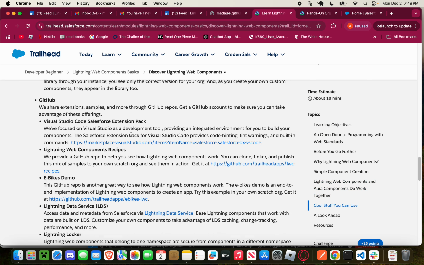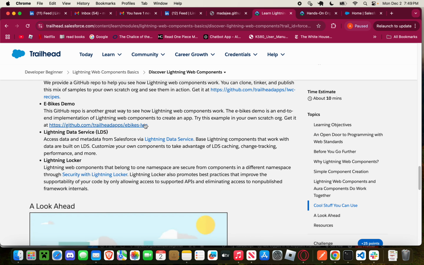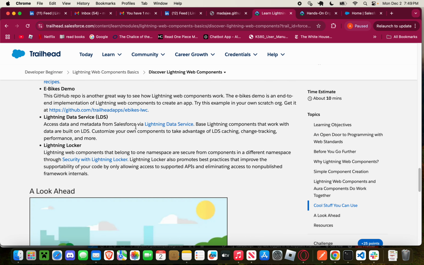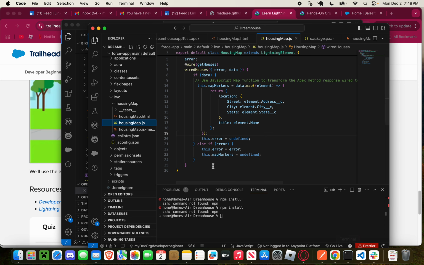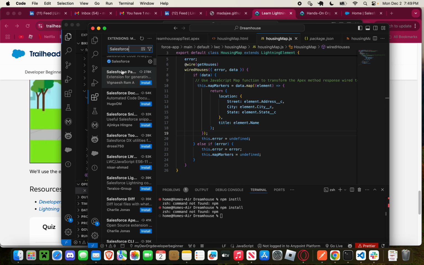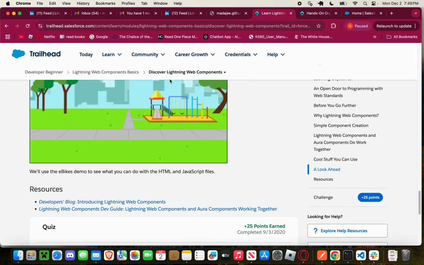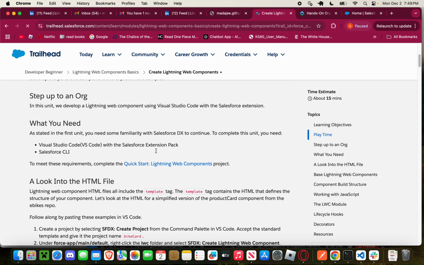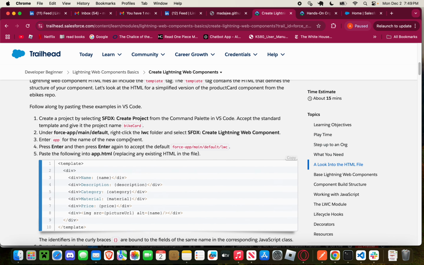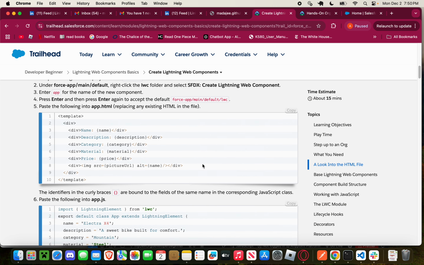So as we go through this trail step, we set up our workstation, we install the Visual Studio extension pack for Salesforce, and then we install the CLI, and we go through this trail step of creating a bike card project.